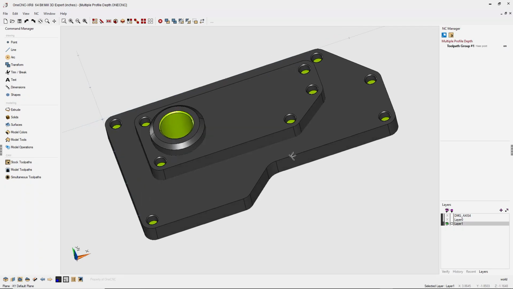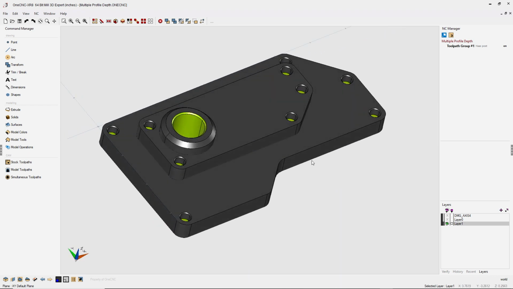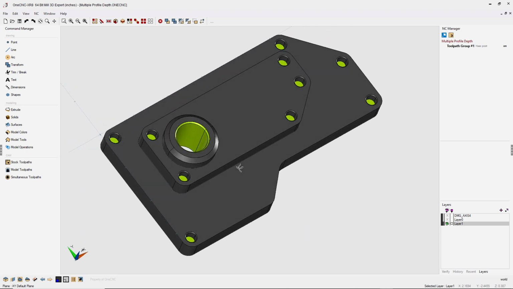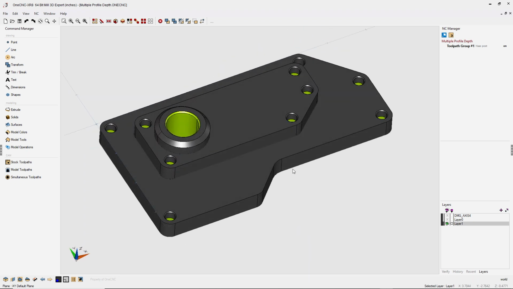In this tip of the day, let's take a look at performing a profile operation at different Z levels using just one command. Now in this example, you can see we have a part, and let's say that we want to apply a finish profile to each one of these 3 levels. All right, so the goal is to do this in one command.